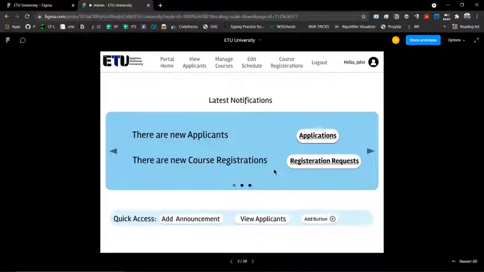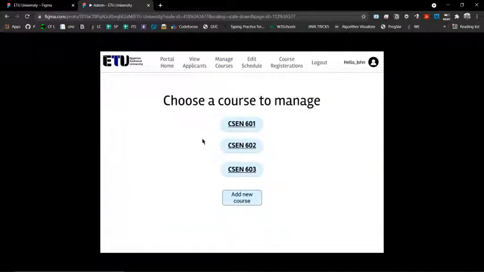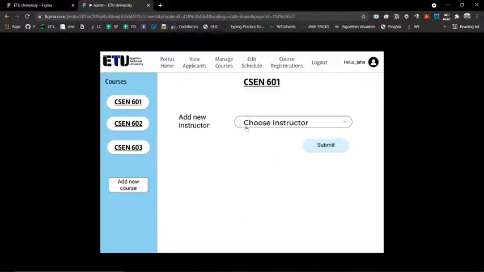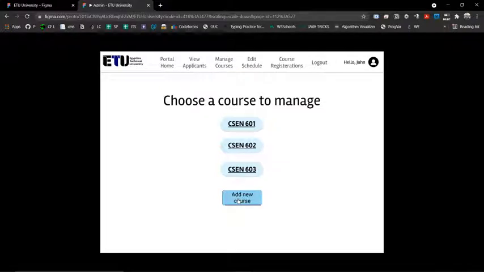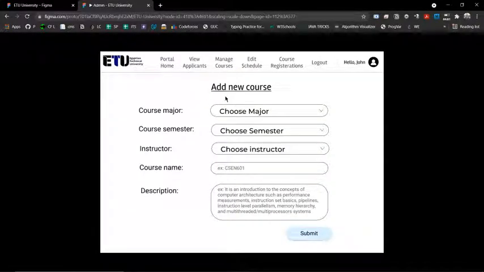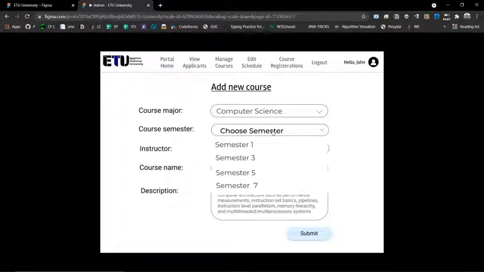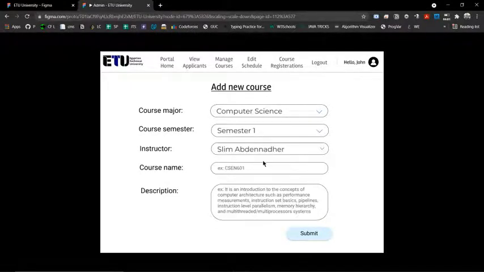And now we will see how an admin can modify an existing course or add a new course. From the top bar, click on manage courses. The list of existing courses will show up. To modify an existing course, just click on it, and then you can add a new instructor and click on submit. Otherwise, you can add a new course. Just click on add new course and choose the major, the semester, and the instructor. Type in the course name and description and click on submit. And that's how an admin can add a new course or modify an existing one.